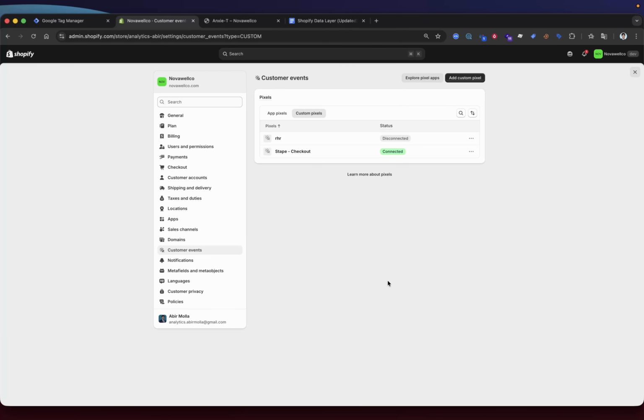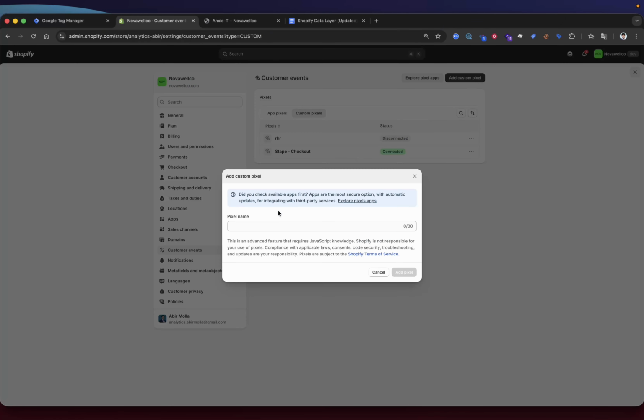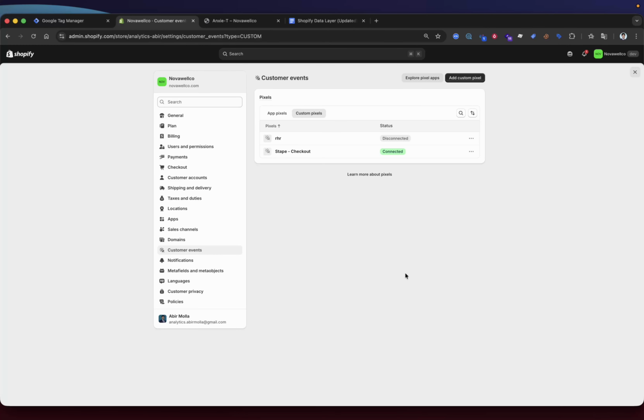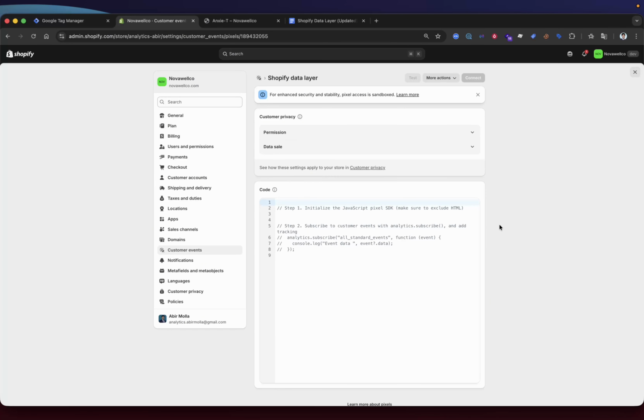Go to your Shopify admin, on the left sidebar, scroll down and click Customer Events. Then click Add Custom Pixel in the top right corner. Enter here a pixel name, the Shopify data layer. Then click Add Pixel. You will land on a settings page.